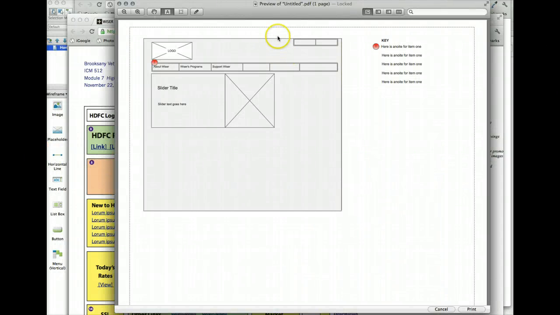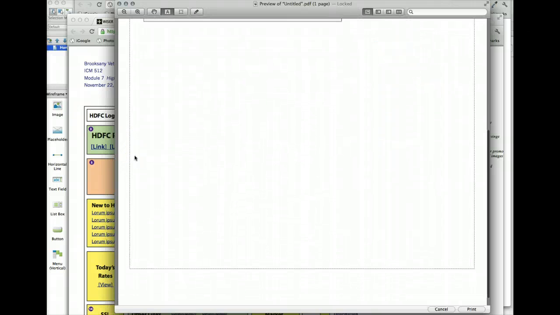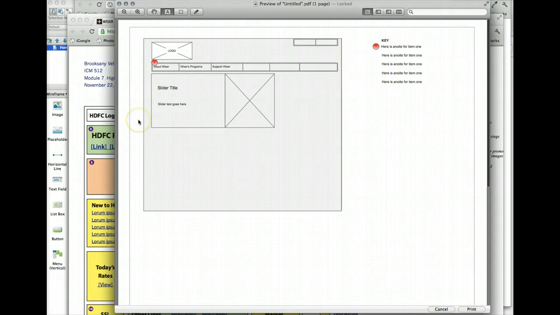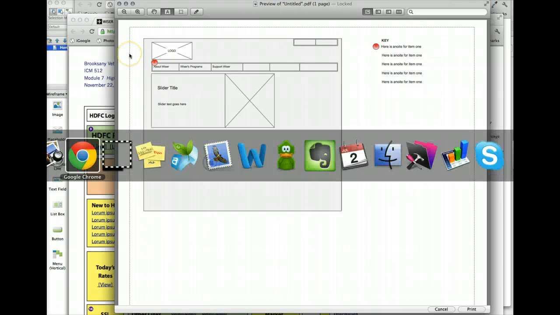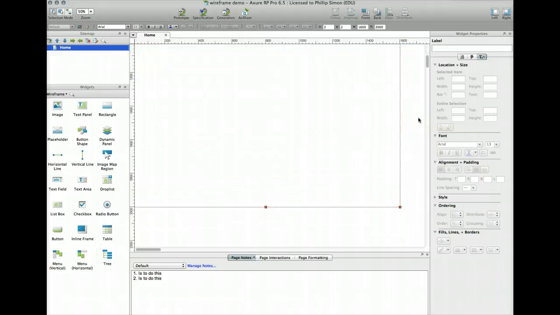So here's a PDF output. Notice the dashed line, which indicates my sort of safe area that I want to work in. Remember from last week, Axure not being a printing program, it forces you to kind of game it in order to figure out what your safe printing area is for PDF output.